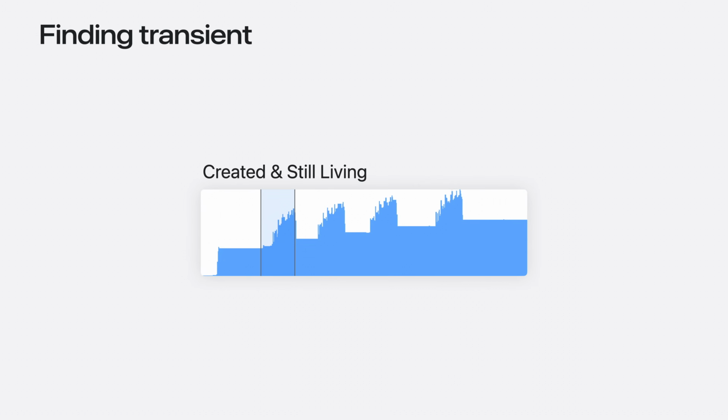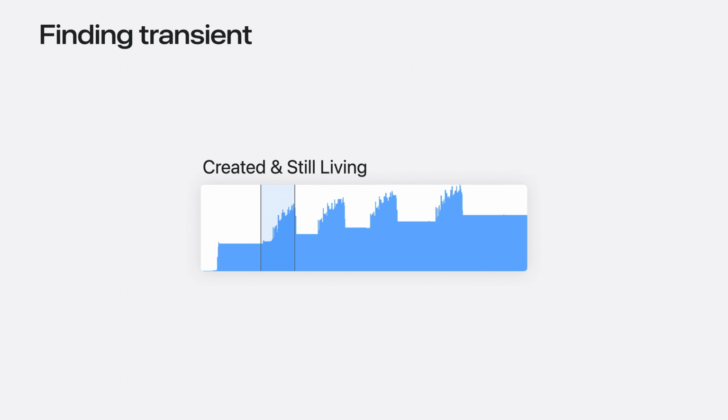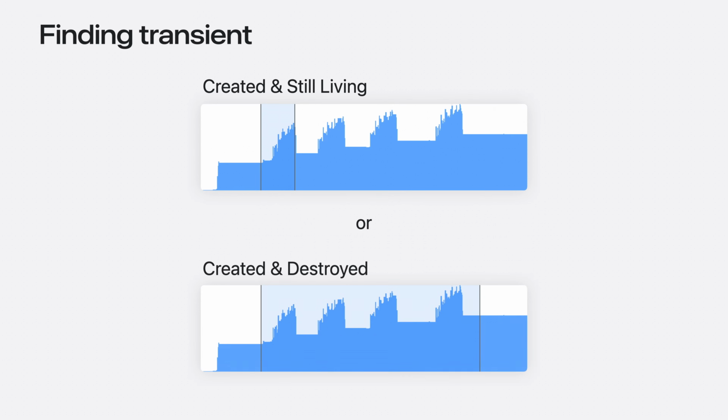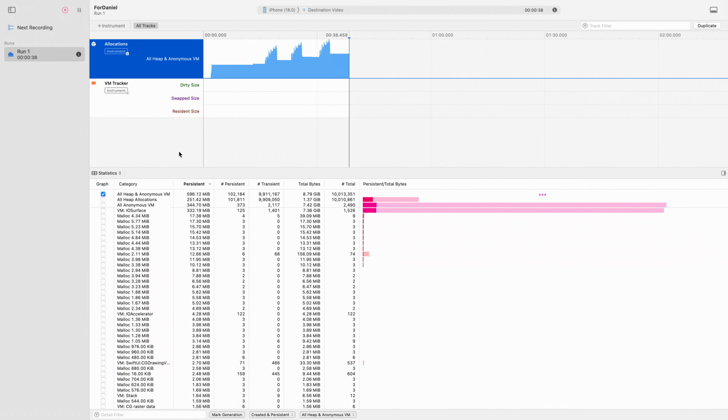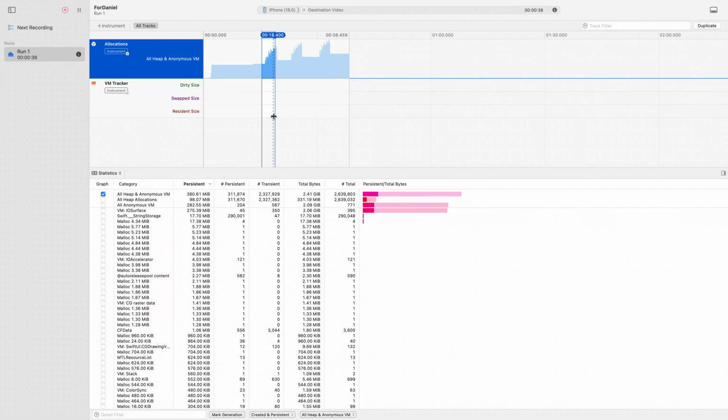There are two ways to track it down. We can look at a specific spike to find the allocations created and still living from the low point to the high point, or in aggregate, we can select a large range and find all allocations that were created and destroyed in that range. Let's try it out now with the trace Ben sent me. I'll select one of the spike intervals in the timeline by clicking and dragging from the low point to the top of the spike in the track view. And the statistics detail below should show me some info on what's causing it.